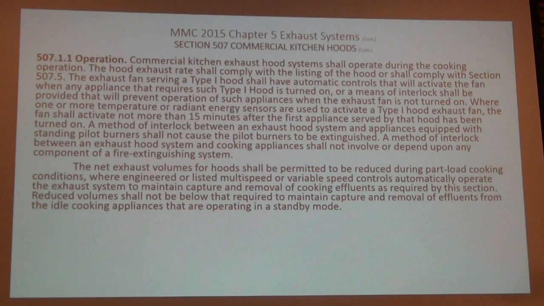And it should come on within 15 minutes of the first appliance. So technically, the way I read this, Mark, you can just go up and turn on one range. Within a couple of minutes, you should be able to build enough heat to activate the system. Right. Because these sensors are set from 110 to 120 degrees, which is very easy to build right away. Yes.